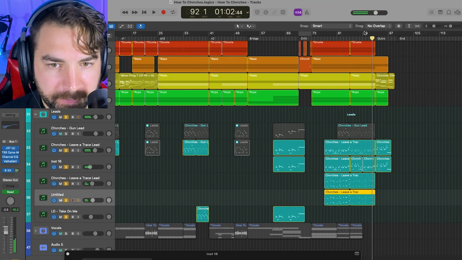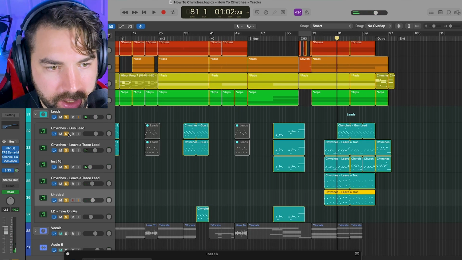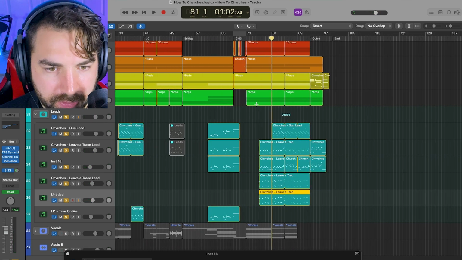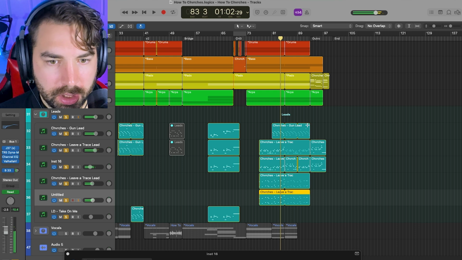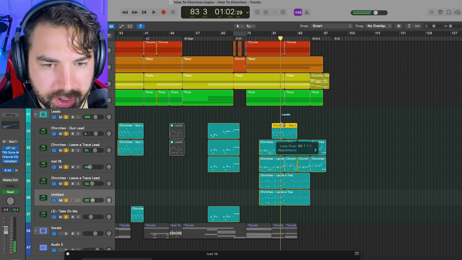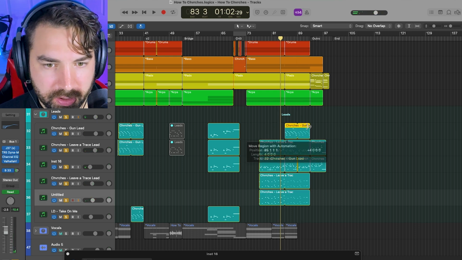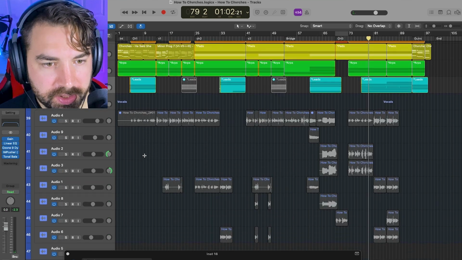So this is a completely different pattern too. So I'm not sure if I want to leave the old pattern in or not, because that might cause too much conflict. It's subtle because it's kind of pushing it to the background, but I might want to leave that to the very outro here. And that takes us to the vocals.